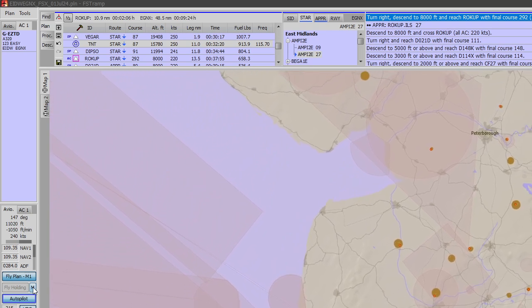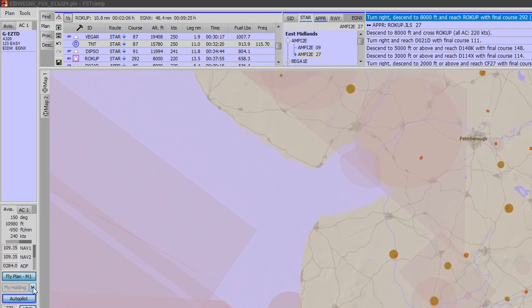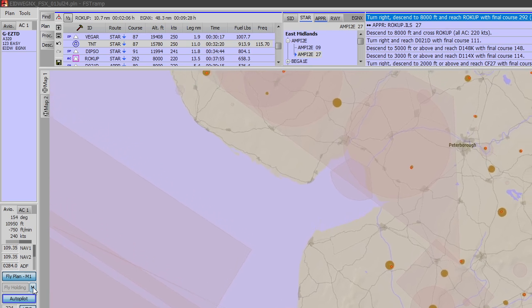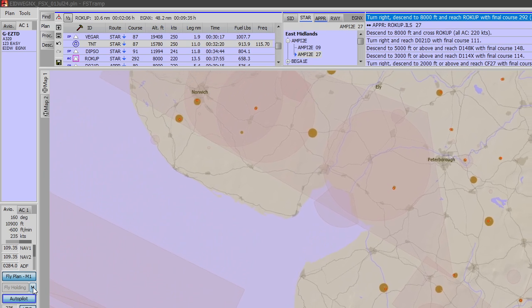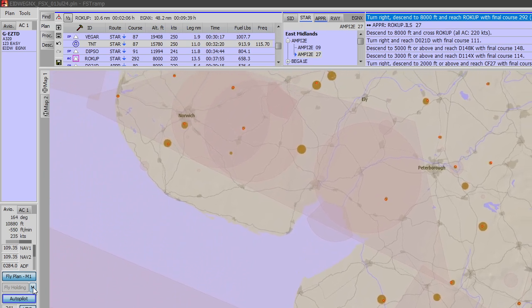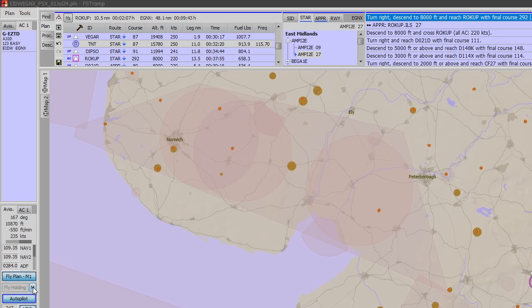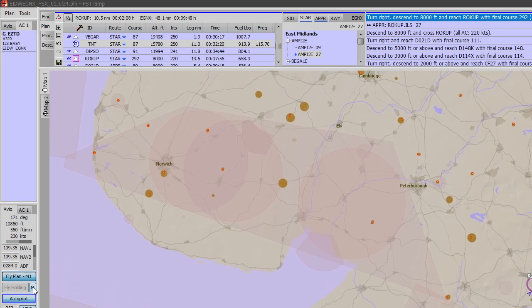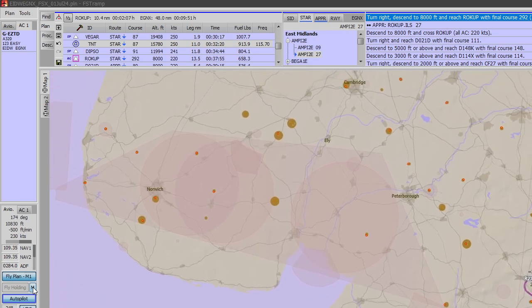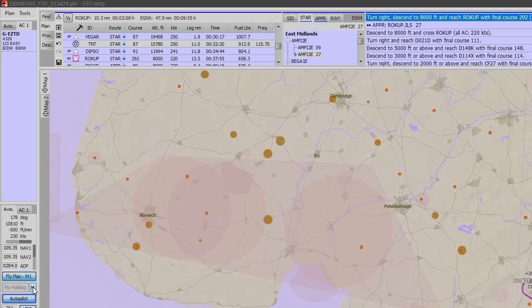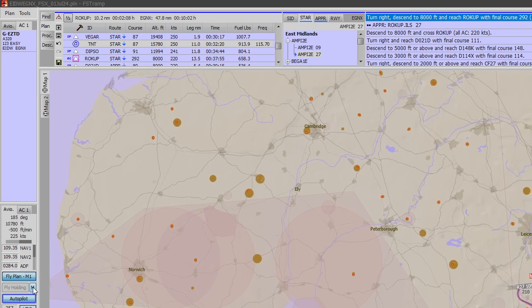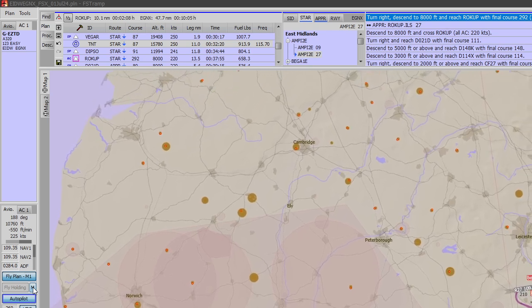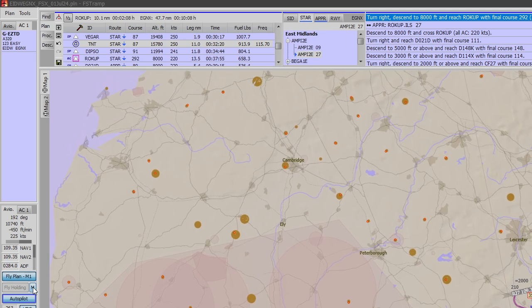242 knots indicated. Okay, we're struggling a bit to slow down, so I'm just going to put out a bit more speed brake. A little bit of a slippery aircraft, just trying to slow down to 220. 235 knots indicated. So we'll help it out. 100 feet per minute. Shouldn't need much. We're not descending very fast anyway. 228 knots indicated. We can probably retract the speed brakes and go flaps 1.